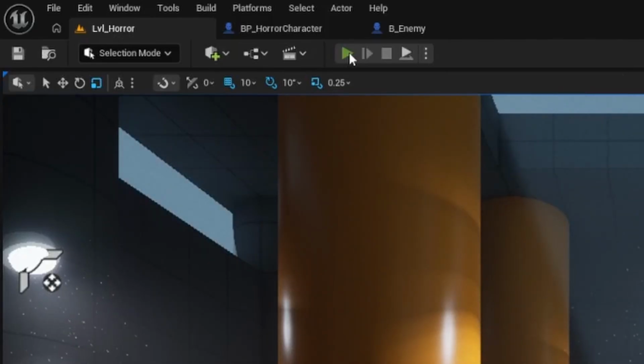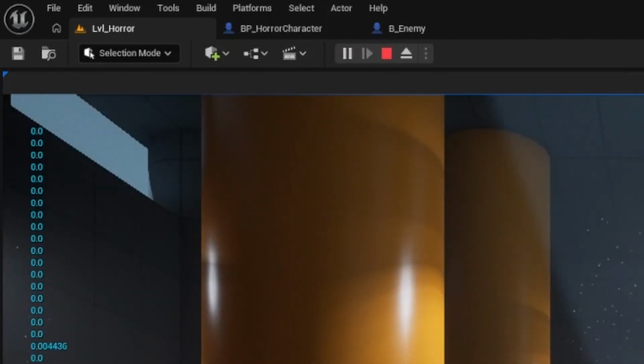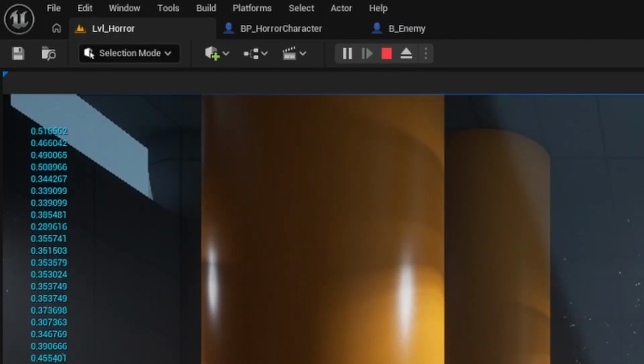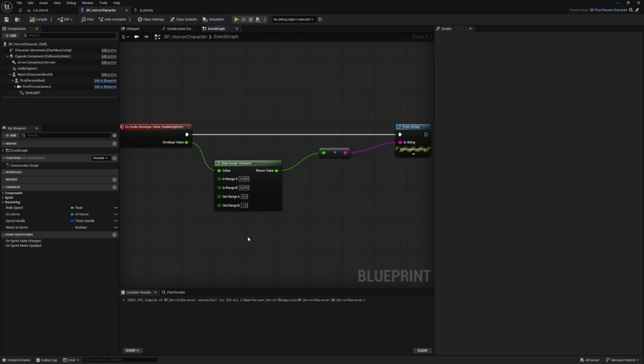And now when I run the game again, you can see that I'm not really hitting 1, or yeah, I'm not seeing any 1s. So there's headroom for me to really raise my voice. So I think that these numbers are good enough for now.